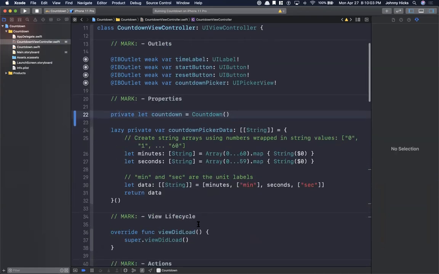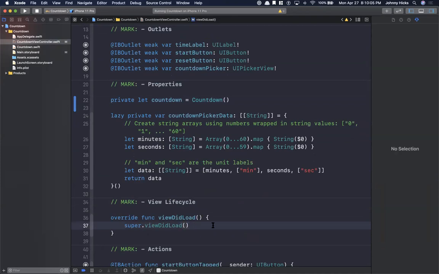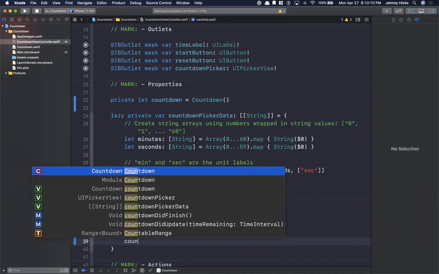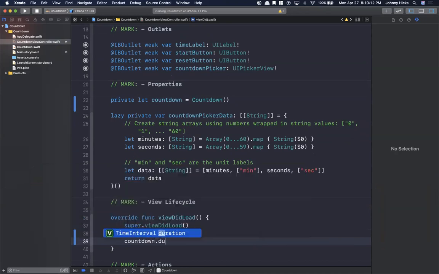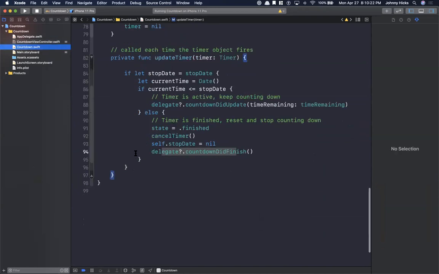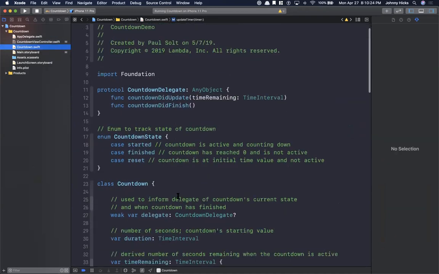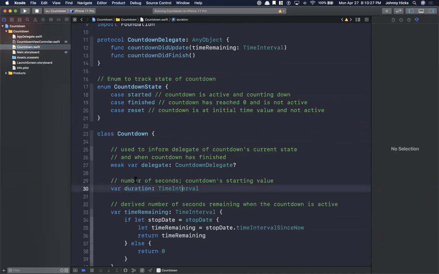In viewDidLoad here, we're going to set countdown.duration equal to 5. So our countdown duration is equal to 5. If I go to countdown here, I can see that we have our duration property, the countdown starting value. So I'm just setting the countdown starting value to 5 seconds.